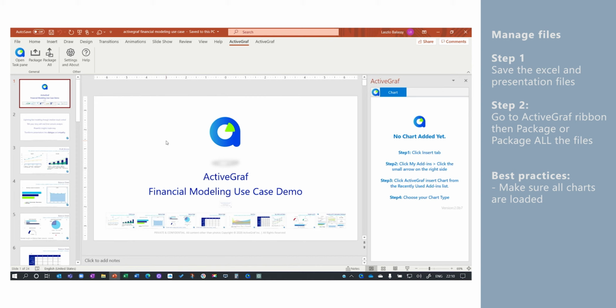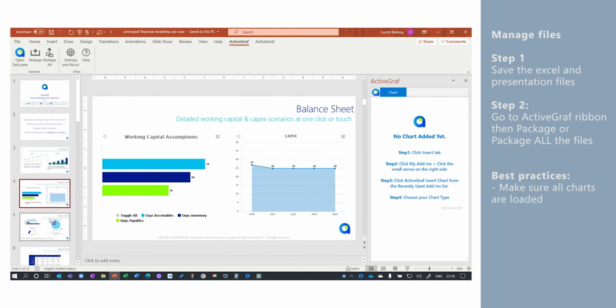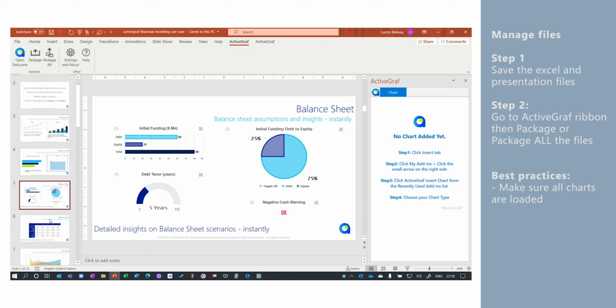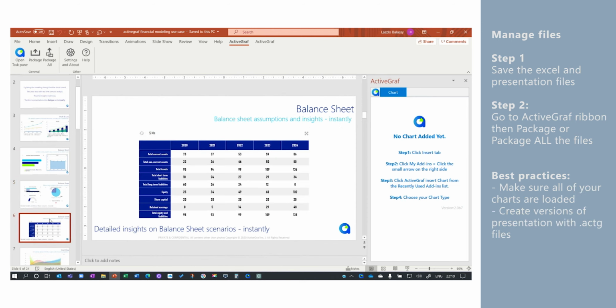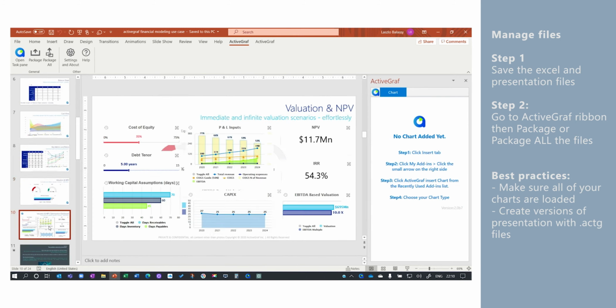First, a few tips. As I said in the opening files section, it's a best practice to click through your presentation and make sure all charts are loaded. This way, when you save them, you can be sure that all the data are tokenized and refreshed as appropriate and saved in the correct form.